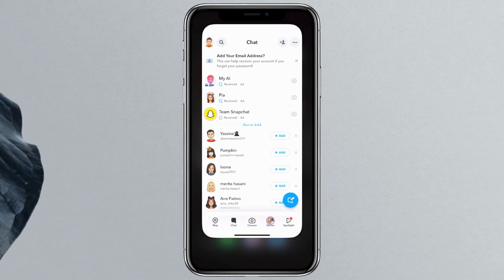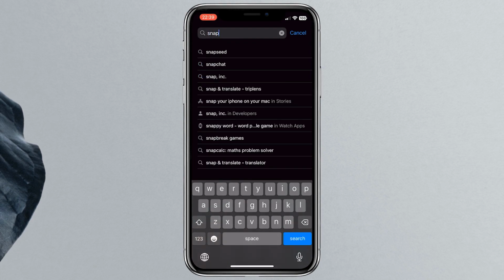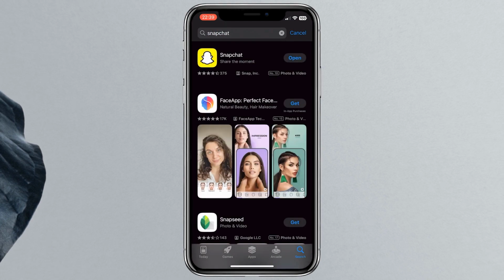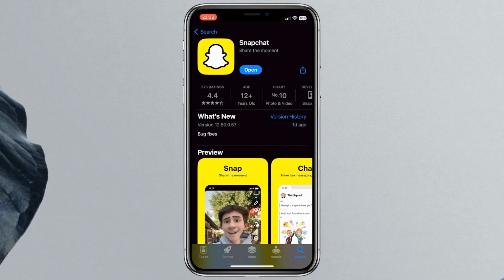Let's go! At first, open the App Store and search for Snapchat. If you see an update or upgrade button, download the latest version. Sometimes Snapchat doesn't support all the versions, making it impossible to sign in.